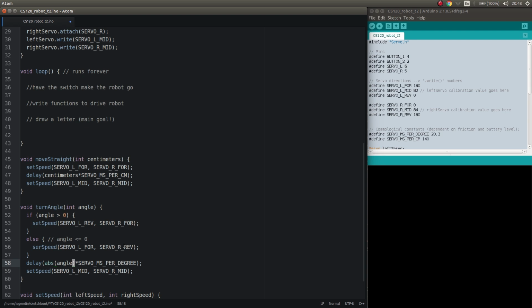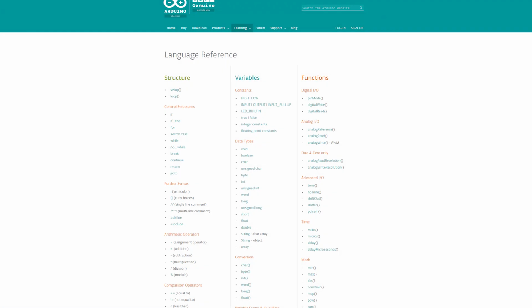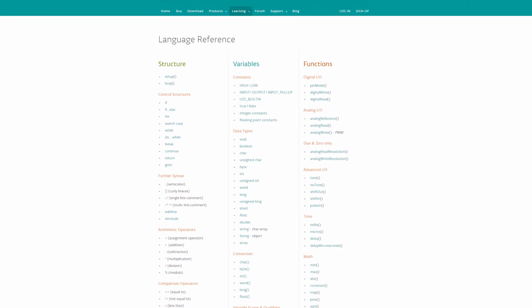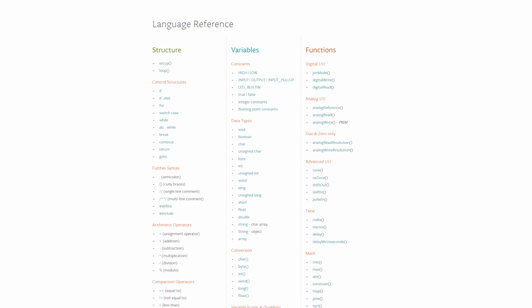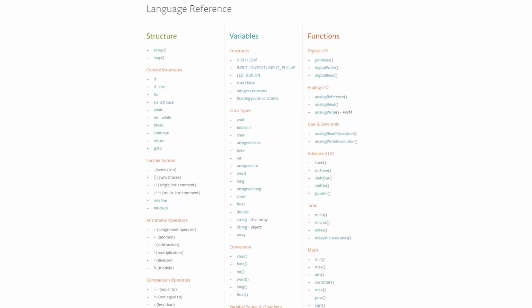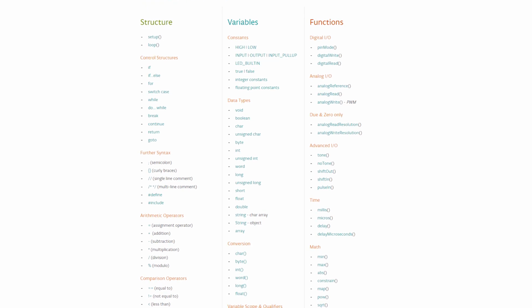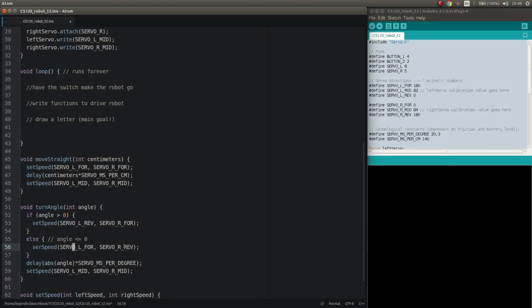Indeed. So Arduino's got a bunch of helper functions, right? Like digital write, digital read, analog write and read, and also functions like abs for the absolute value. It's just really helpful little functions that make our lives a lot easier. So now we ensure that this expression right here will always be a positive number, or 0 again. And so we've effectively done this now. Okay, this seems to all make sense.